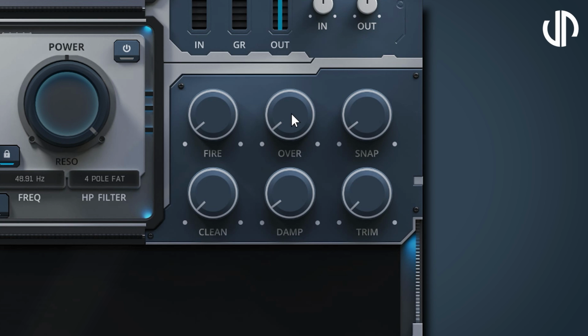Over applies a dynamics processor based on an over-the-top compression technique fine-tuned for kicks. Snap enhances the attack and punch of the kick using an advanced transient processing algorithm. Let's listen to each one of them in action.